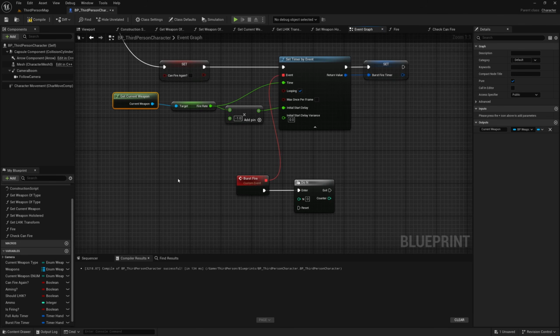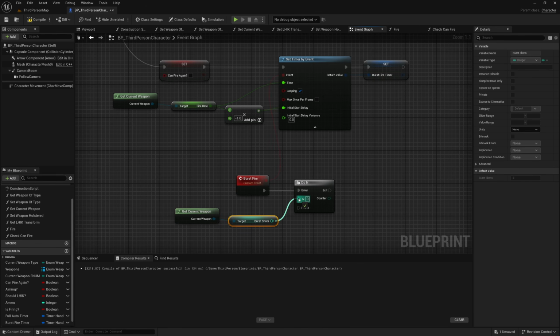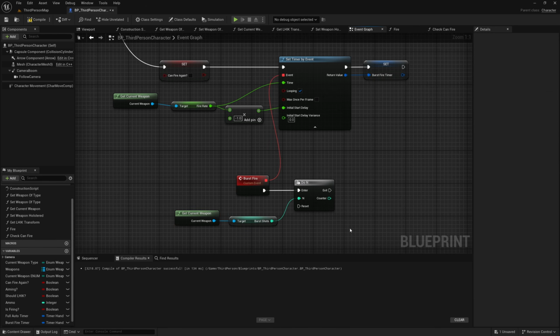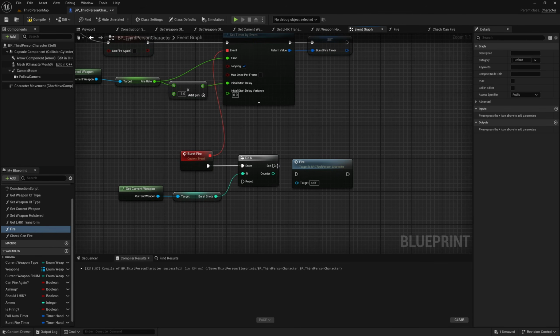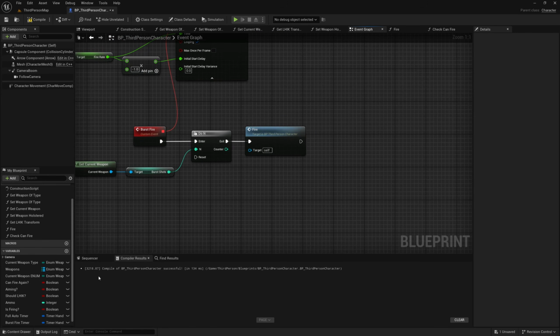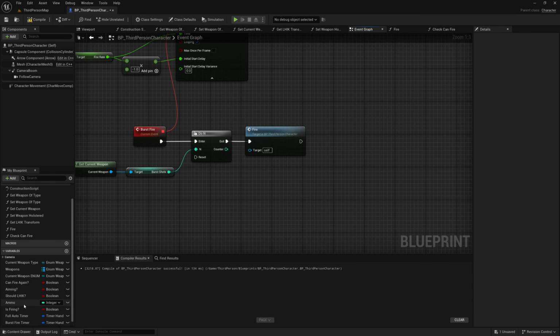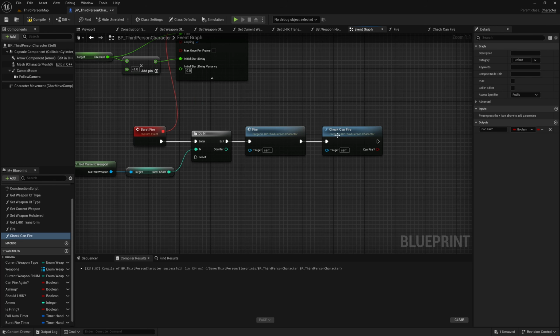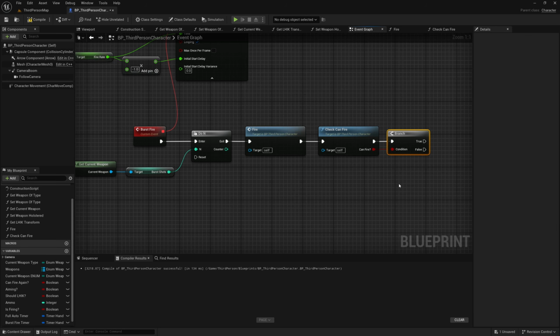And what we can do is get our current weapon and get burst shots. And our burst shots is going to plug into the N on the DoN. And then on exit, what we want to do is call our fire function. And then after we fire, we want to check if we can fire again. So grab can fire again. Whoops, that's not the one. Check can fire. Check can fire function. So we'll grab that. We will put this output onto a branch.